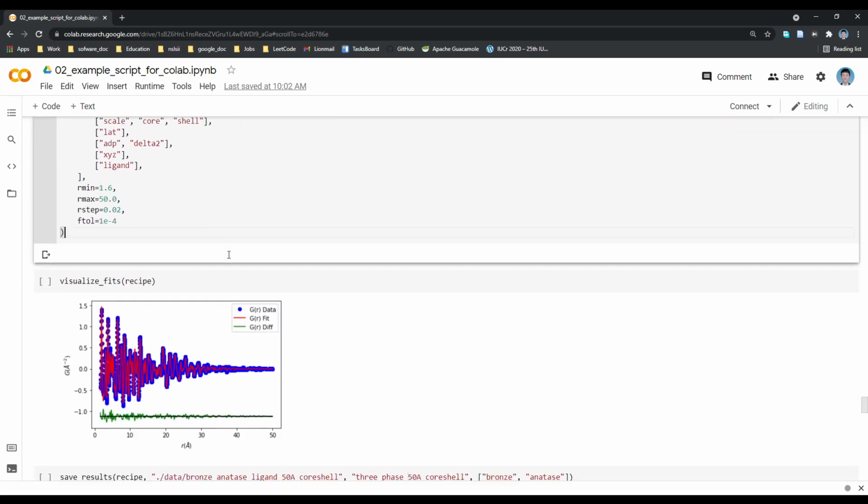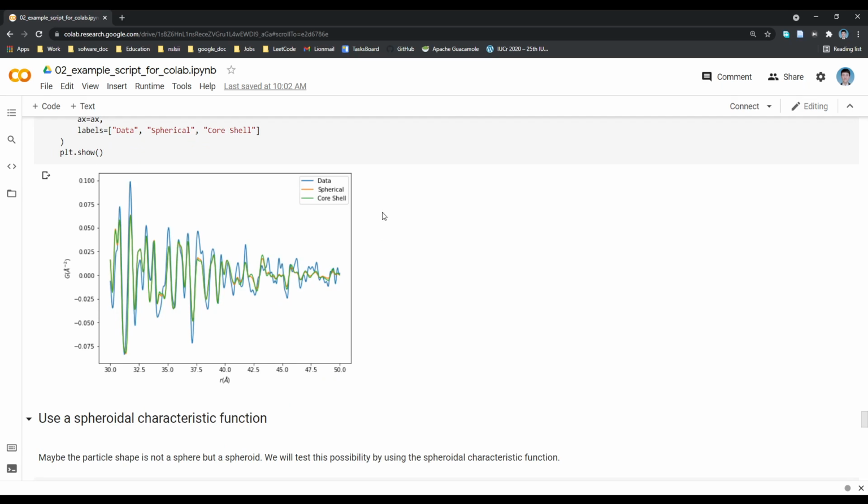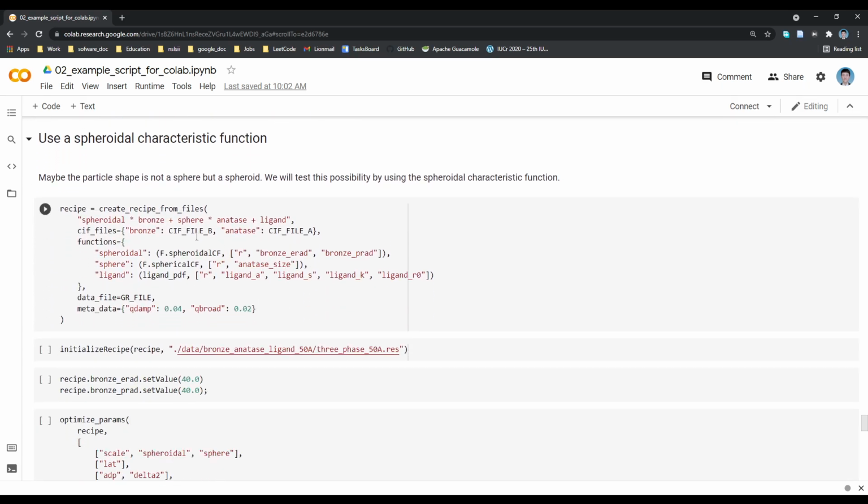We do the refinement again, and we visualize the fit and compare it with the spherical function. Sadly, it doesn't improve the fit that much. The spherical and the core-shell model basically generate a similar PDF. So let's try another characteristic function.